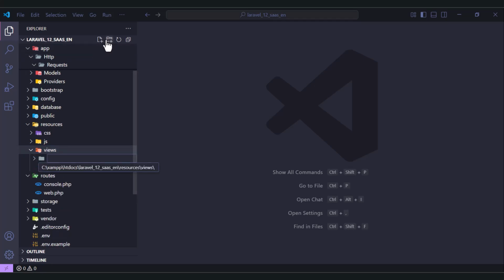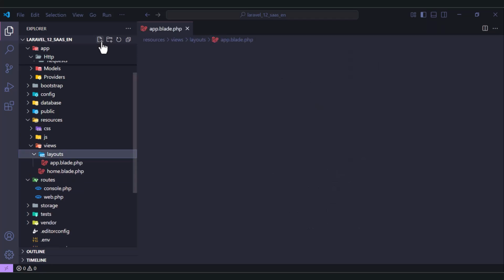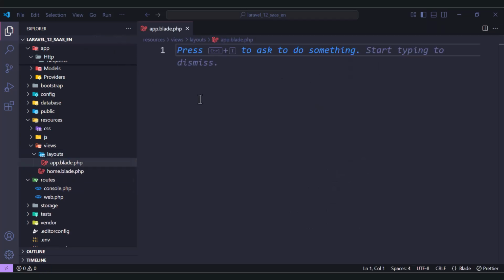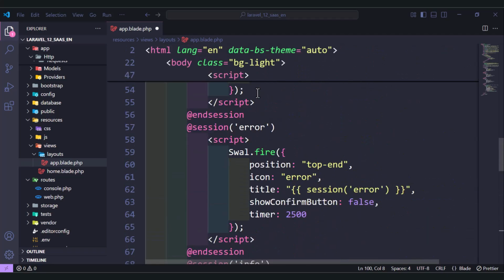So let's add another folder and call it layouts, and inside we need another file. Let's call it app.blade.php. Here we will have the main layout of our project, with the links to the CSS and JS files. I will copy and paste the contents of this file, and I will explain each line, so you can get it from the link in the description. The link will take you to the source code of this project.